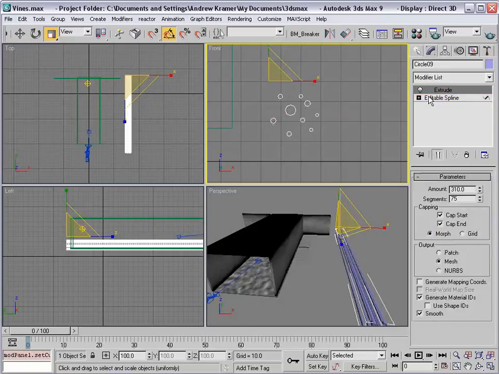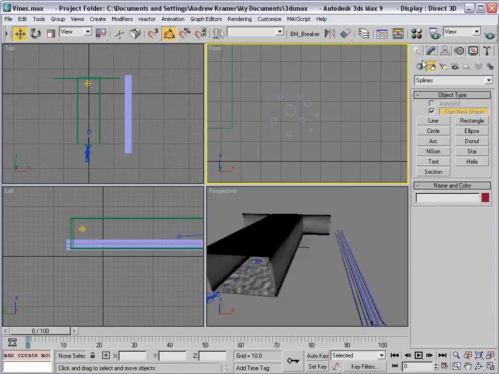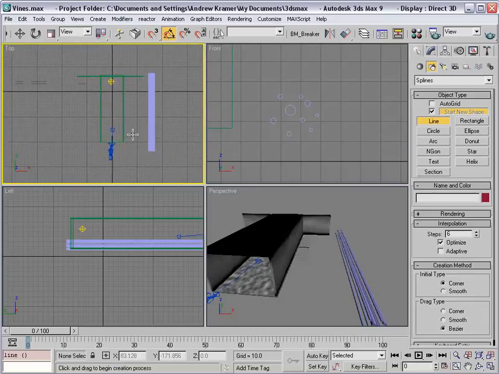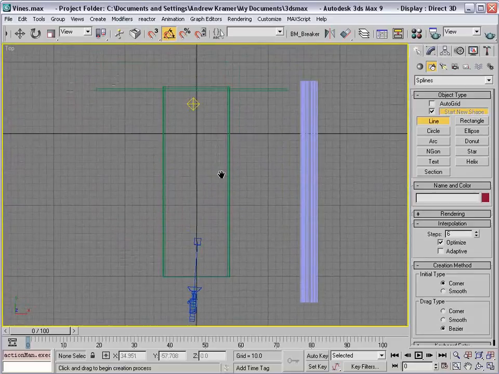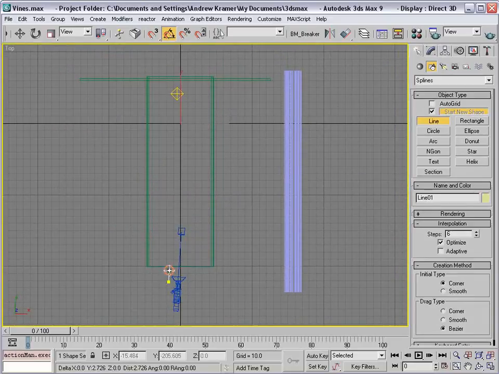And then we'll go back into the Extrude. Now I want to go back into the Create Shape palette, and we're going to create a line. And we're going to do this in the top view. So come up to the top view, and what we'll do is just draw this random line like that, and then right click to close it.